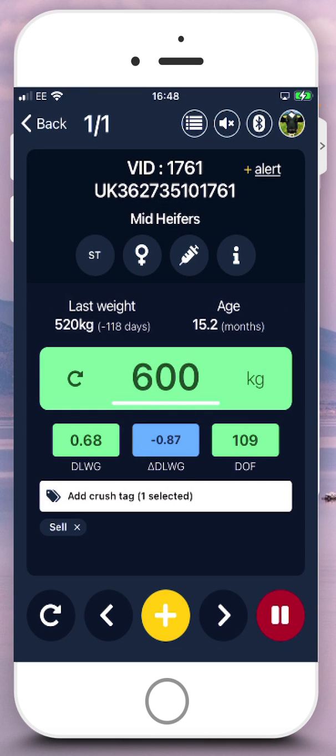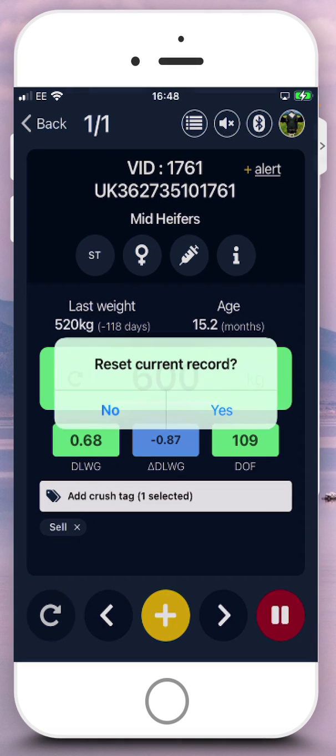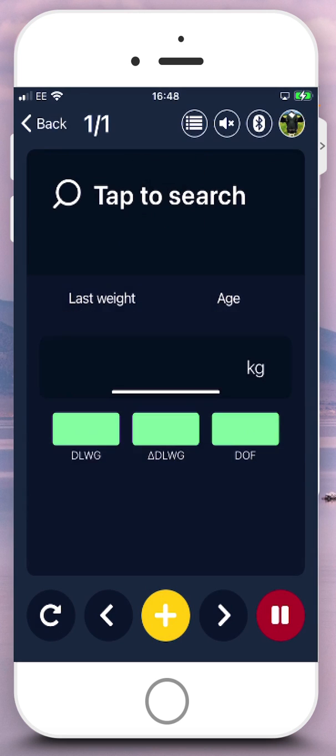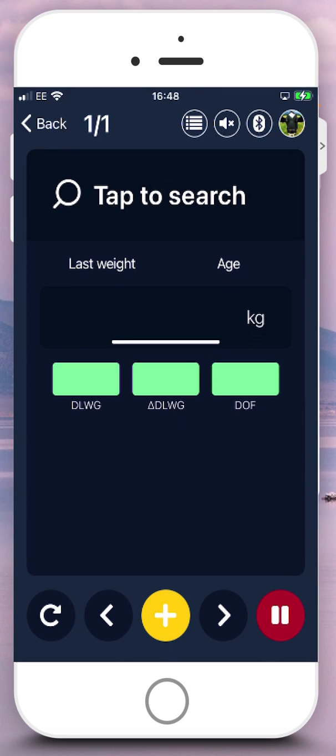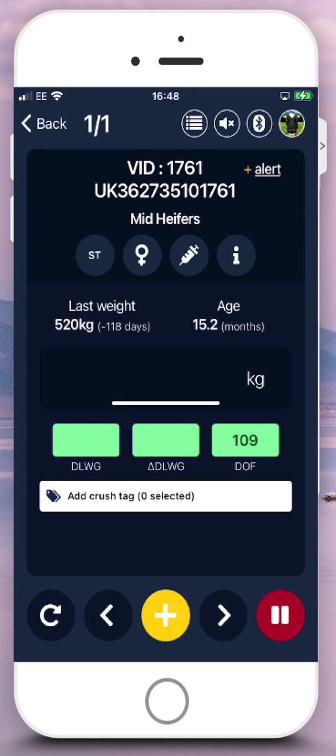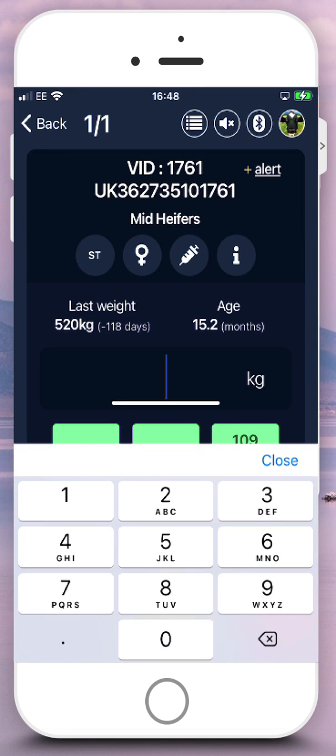After that, if we scroll down further on the page, we can see this curly arrow button here that allows us to reset this whole session. So again, if we didn't want to keep that information for the animal, we could just reset current record, yes, and that again will allow us to search for the animal again, pop in another animal, pop in a weight.